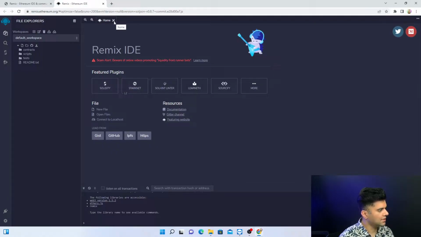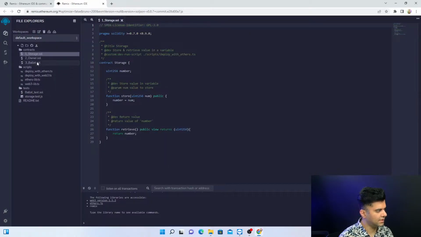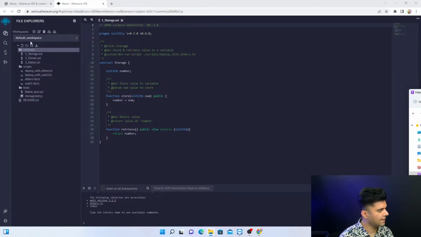you want to cross this for now, and then right from scratch you get these three folders. You get tests, scripts, and contracts. Don't delete any of this right now. We'll learn what these mean. For now, when you just click on contracts, click on this icon here, because you want to create a new file. So create a new file.